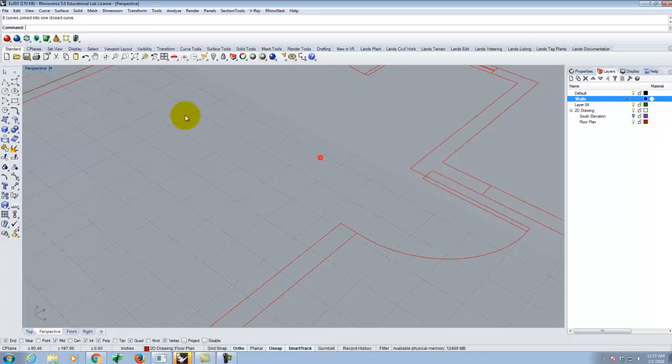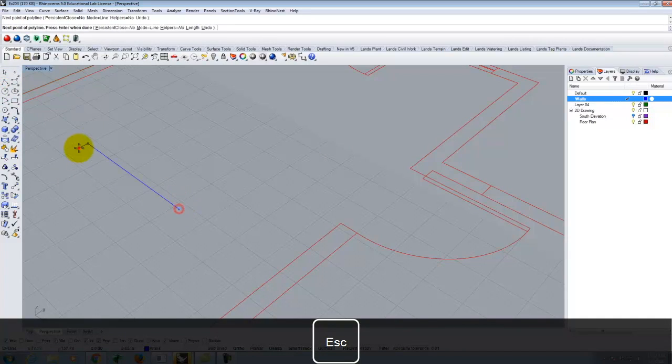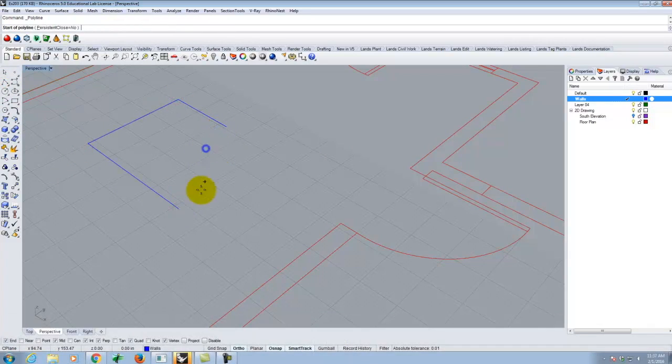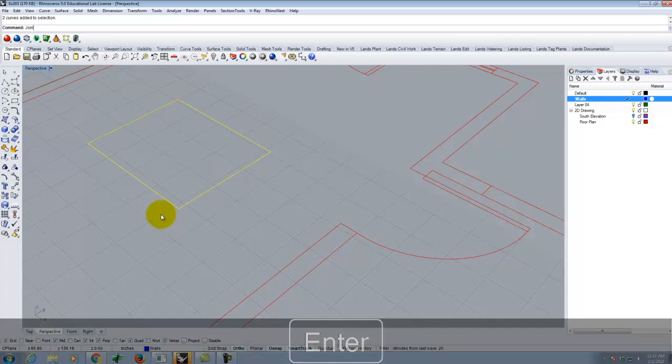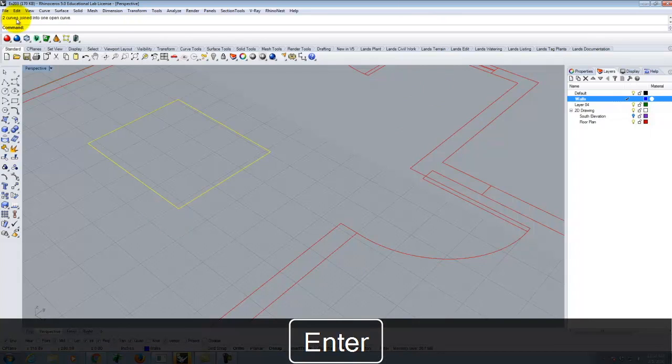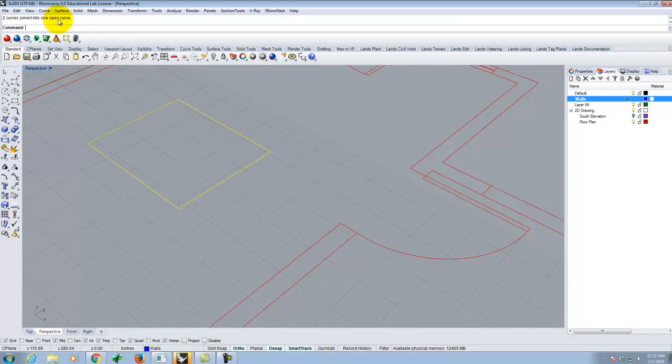If I had a set of lines like this, and I had lines like that, see how that overlaps that in space? So this one overlaps in that section. If I went to join these, it says 2 curves joined into one open curve. Okay? So when I go to extrude this, I'll have surfaces that overlap one another. So I want to make sure that doesn't happen.